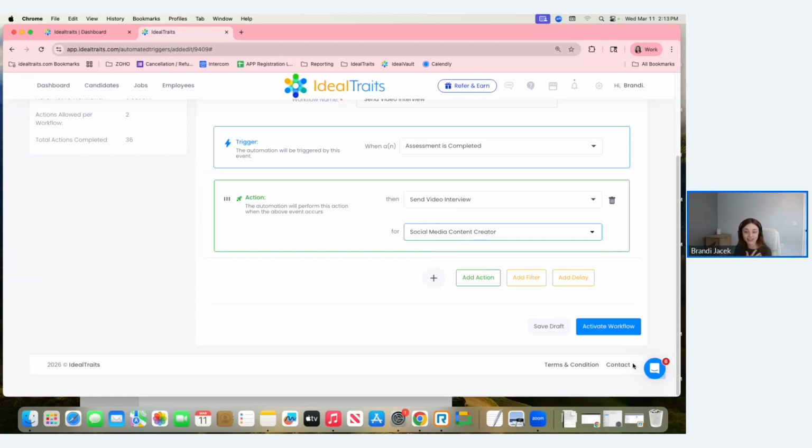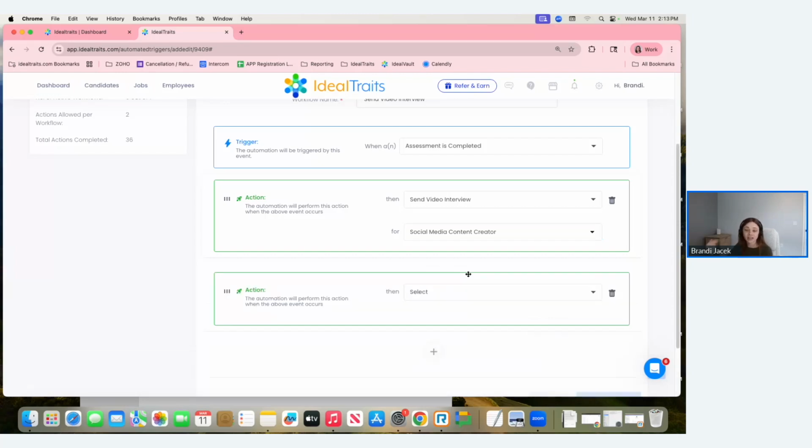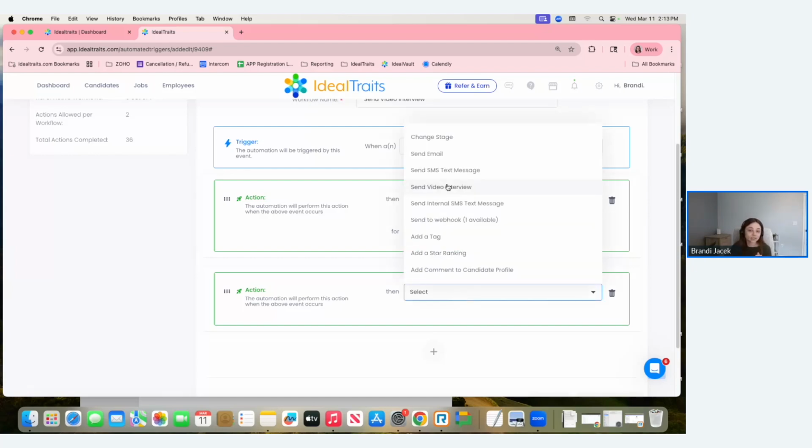Another option is you could also add an additional action of after that video interview has been sent, maybe you update their stage and move them to the interview stage. Maybe you send an additional text message off letting them know, hey, we emailed you a video interview. Please complete it at your earliest convenience. You can build out multiple actions all within this workflow.